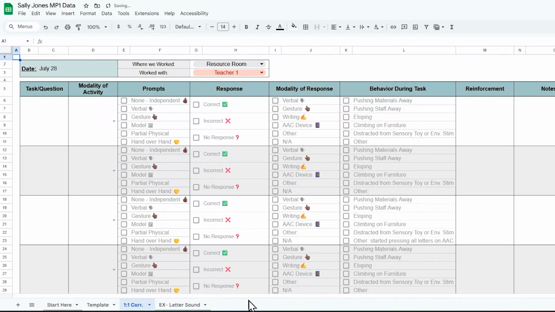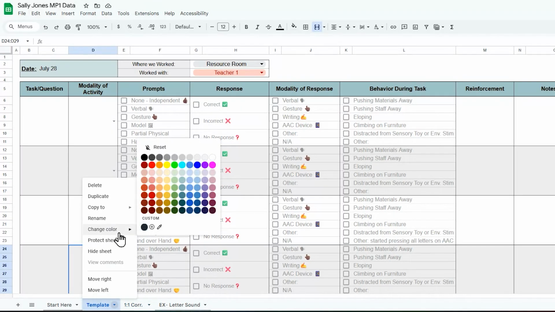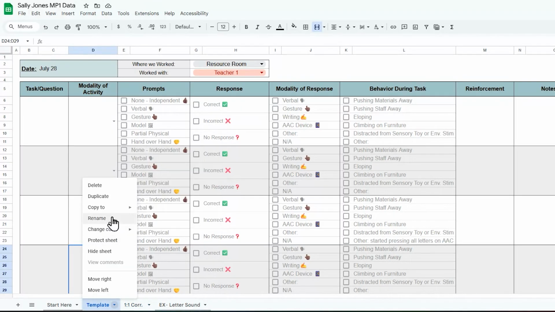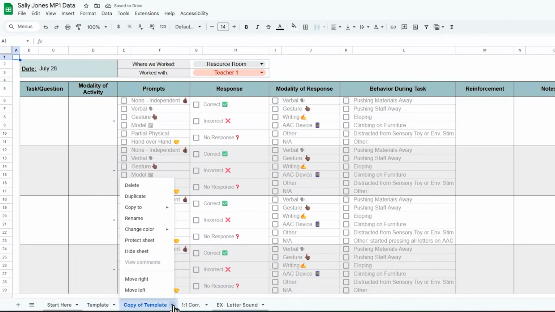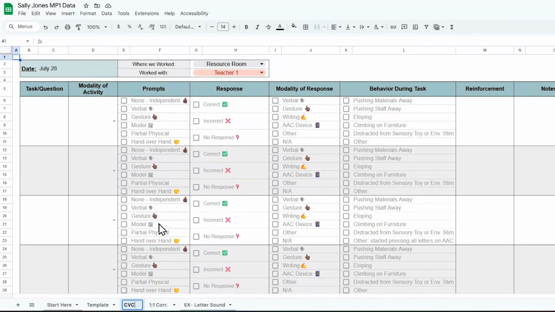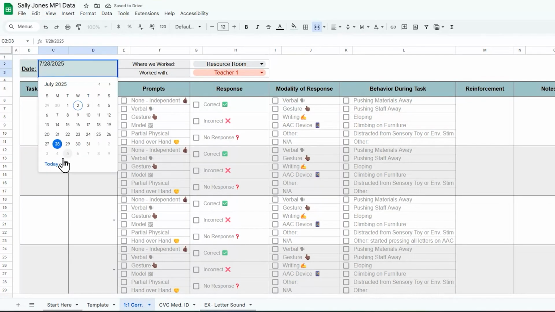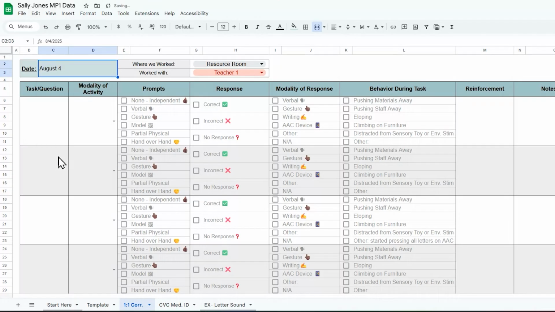correspondence. Maybe she's also doing a, let's say, duplicate. Let's say she's also working on CVC medial sound ID. So she has to really tell what vowel's in the middle of that CVC word. But again, let's just say, all right, we're going to say it's August 4th.